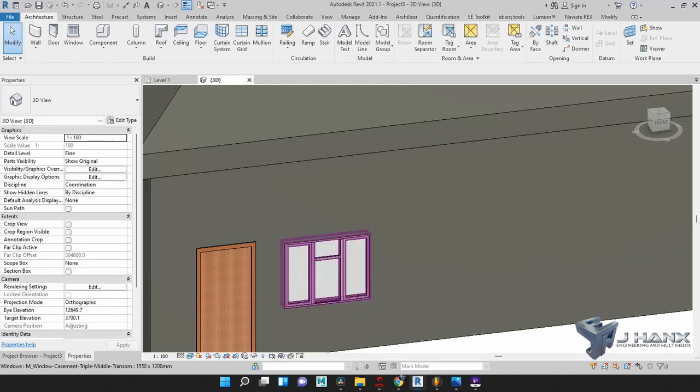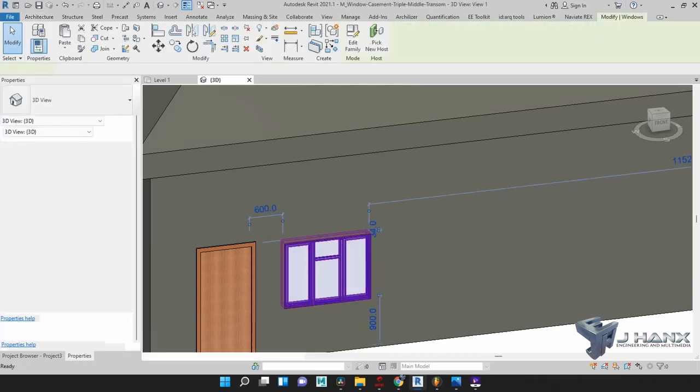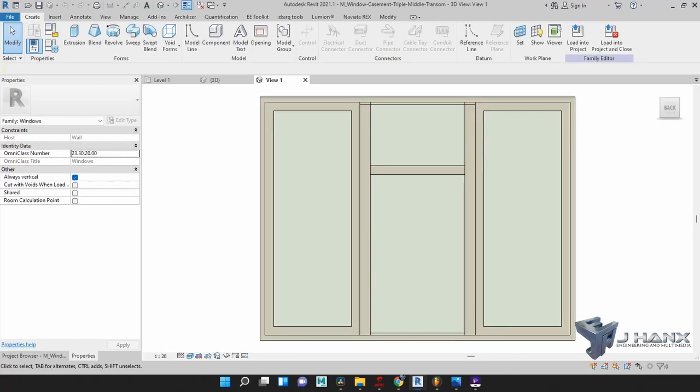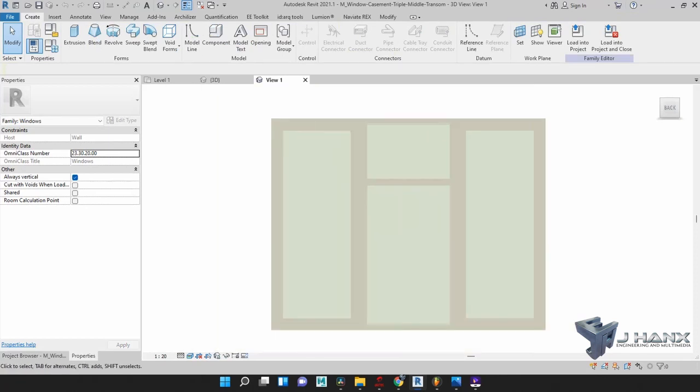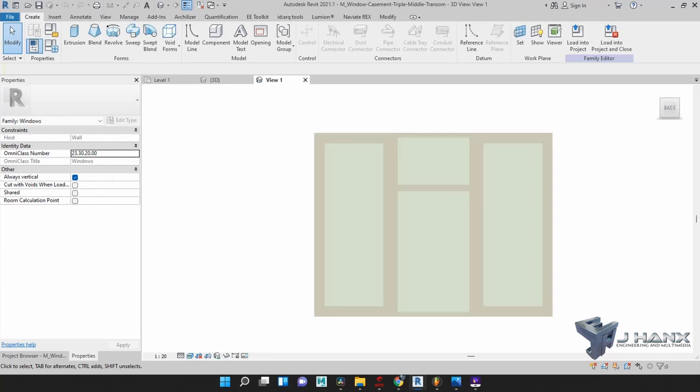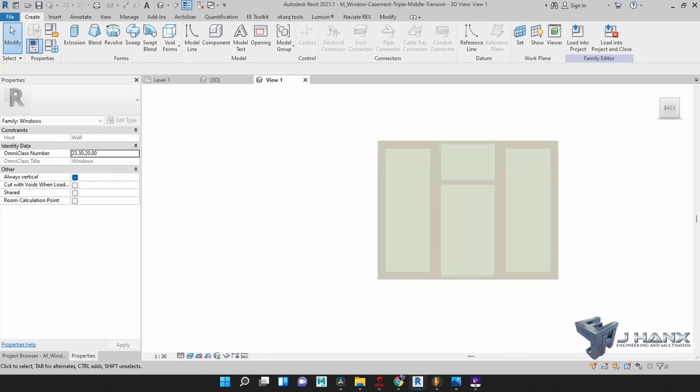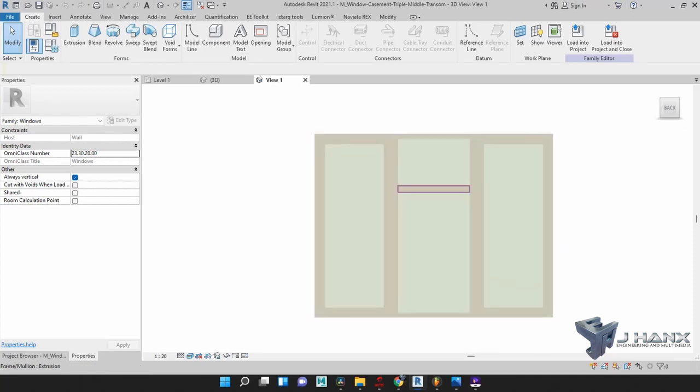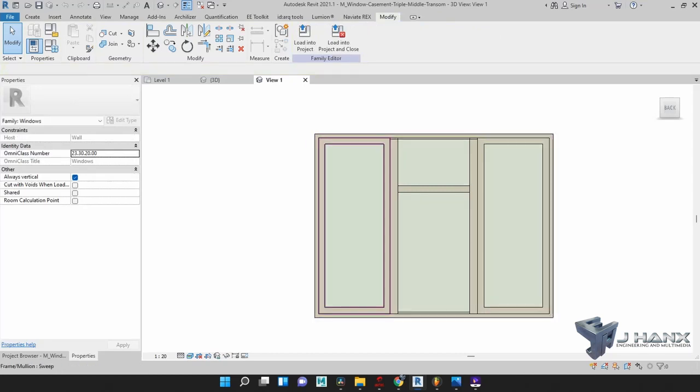Now I would like to have the top part having louvers, so I'm going to double click on it and go to the Family editor so that we can make changes to it. So here is our window family. This is a native Revit window family. It comes with Autodesk Revit 2021. In this case, I want to change this top part into louvers. The way I'll go about that is to delete this middle section, bring these other parts down.